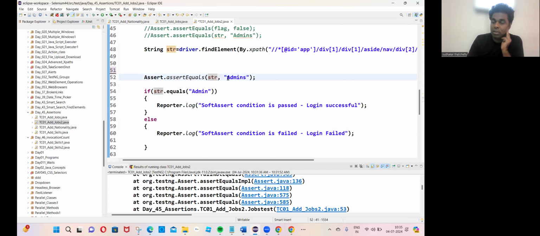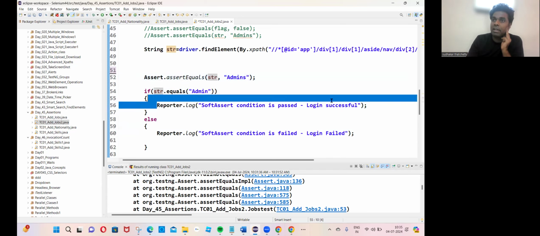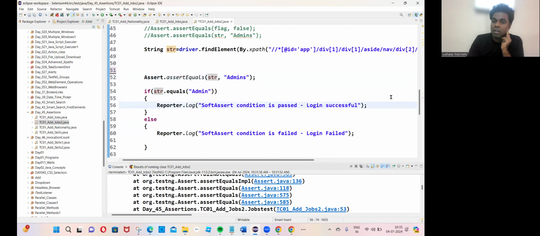So you want to... don't write in console, write Reporter.log. If you write it as an assertion, the console shows where the code failed, which line got failed. It will show you in the console as well, including the line number.